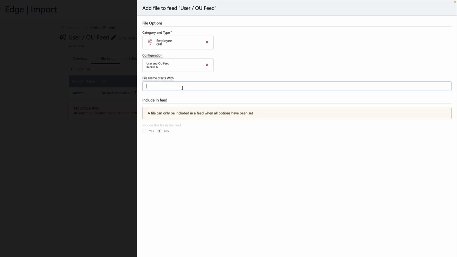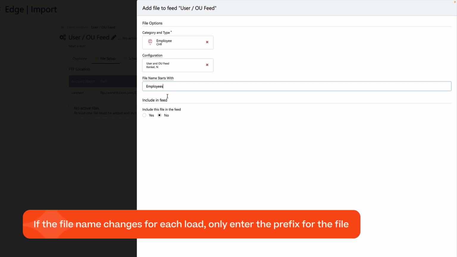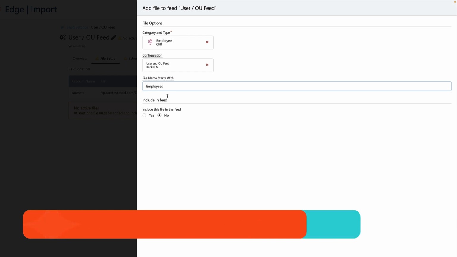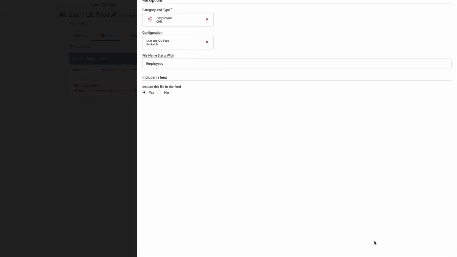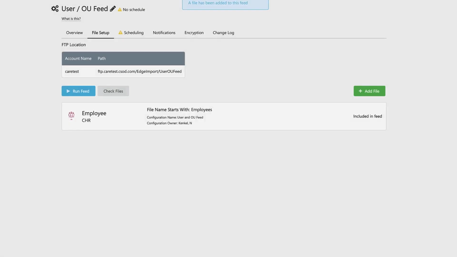If the file name will not change for future loads, enter the full file name. If the file name changes for each load, for instance, a date is added to the file name for each day it's loaded to the FTP site, only enter the prefix for the file, as shown here. In the Include this file in the Feed section, select Yes to activate the file. If No is selected, the file will not be processed by the feed. When finished, select the Add File button.